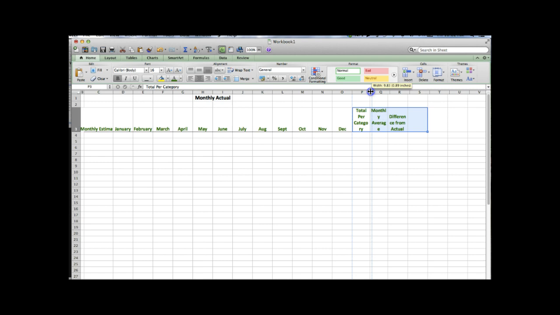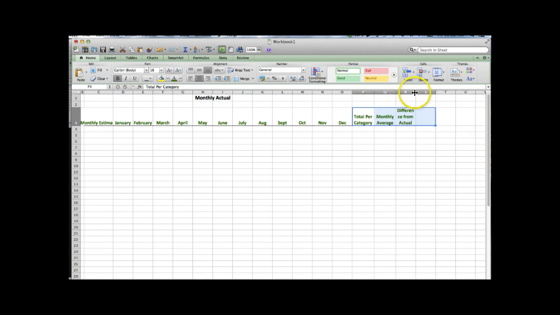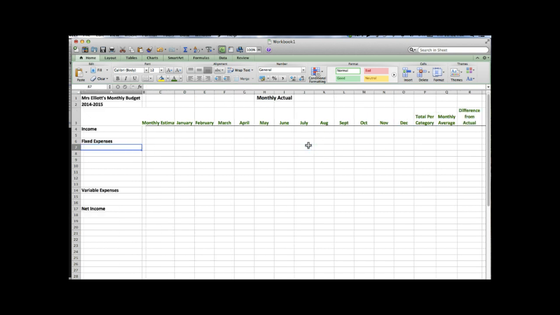Now I still may need to widen this a little bit just so it doesn't separate the words, but maybe I don't want it so wide, so I've wrapped my text. So those are just some things you can use to format. So then under my income, maybe I just have my monthly salary.